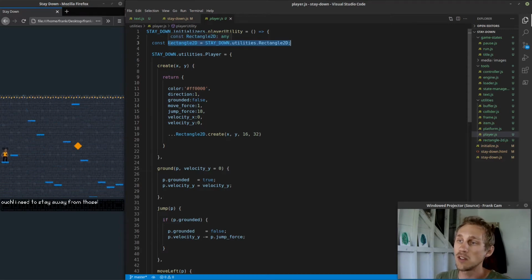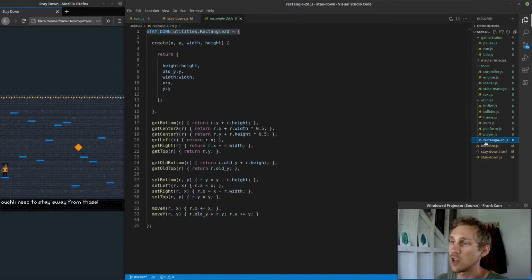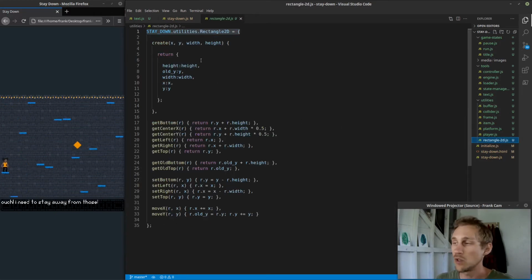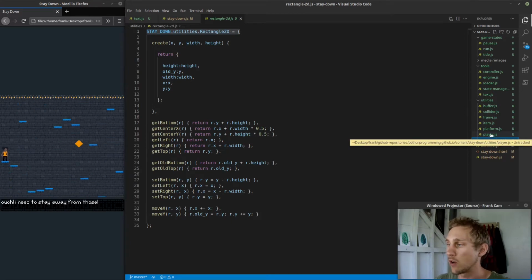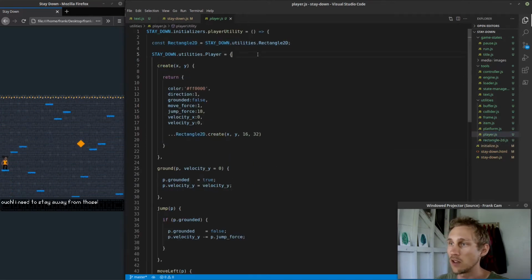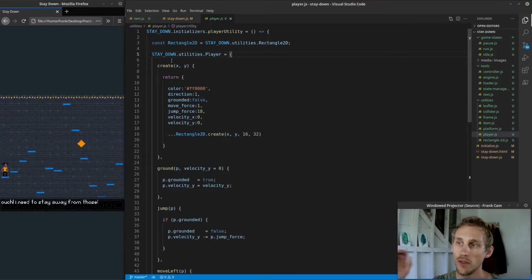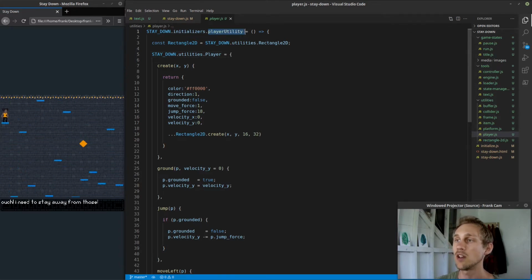So if we tried to set rectangle2d to staydown.utilities.rectangle2d before the rectangle.js file was parsed, it would just be undefined, and we'd probably get an error for trying to access something that is not defined yet. So here, we create an initializer method, and what this does is it allows us to parse this player.js file and create this player utility method and store it in the initializers object, and then we can call it whenever we want.